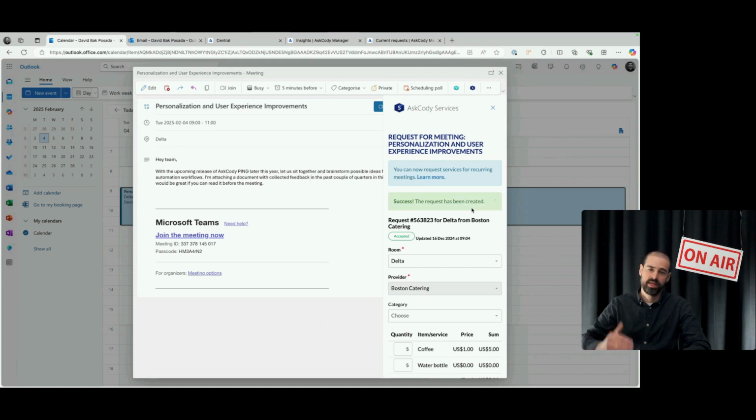So the provider has access to the AskCody Services portal, which is a full-fledged portal for managing service requests. It notifies the personnel about a new request being placed. It allows them to edit it. It allows a two-way communication between the requester and the provider. So a really powerful tool to manage service requests. But for this webinar, for this presentation, we will focus on the user side.